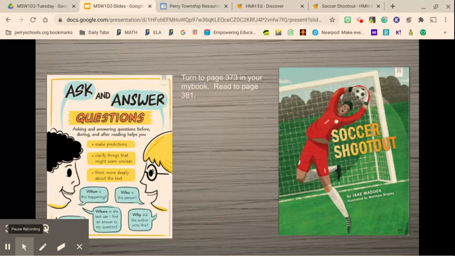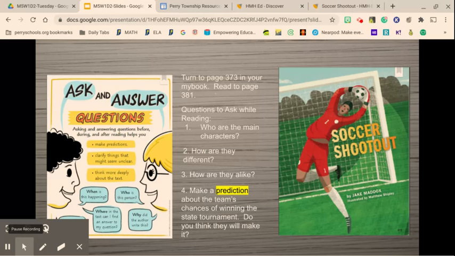So turn in your book to page 373, and we're going to read to page 381. As I'm playing the video, I want you to be thinking about some questions that you might have. And remember, we're focusing on comparing and contrasting the characters. So how are they alike? How are they different? I want you to be thinking about who are the main characters? How are they different? How are they alike? And I want you to be making a prediction about the team's chances of winning the state tournament. Do you think they will win it? So this is called the soccer shootout.